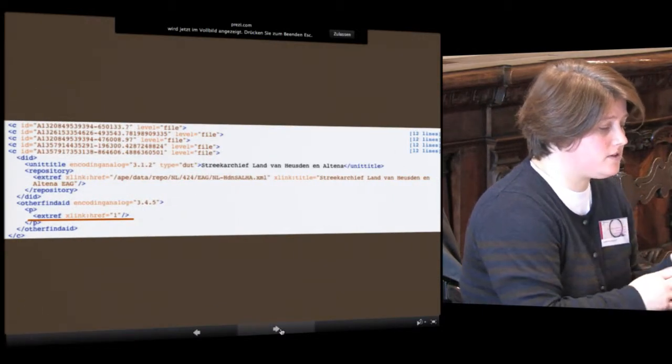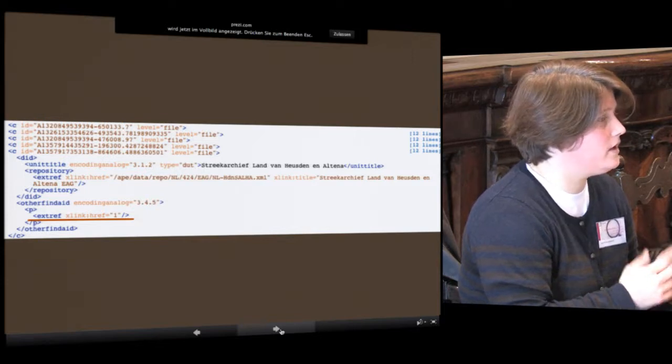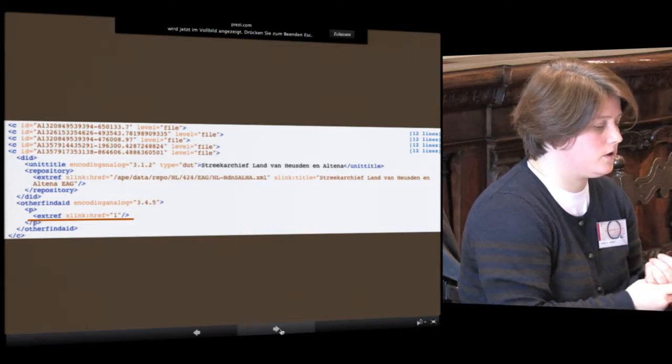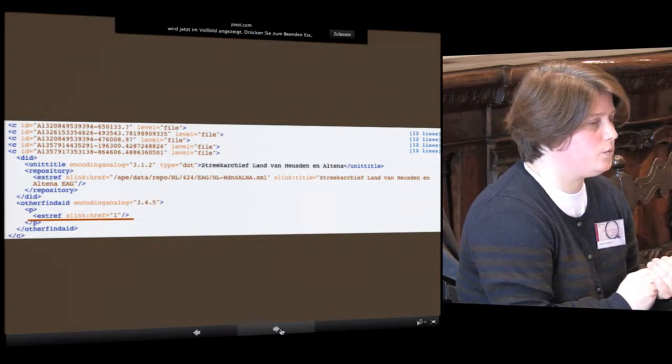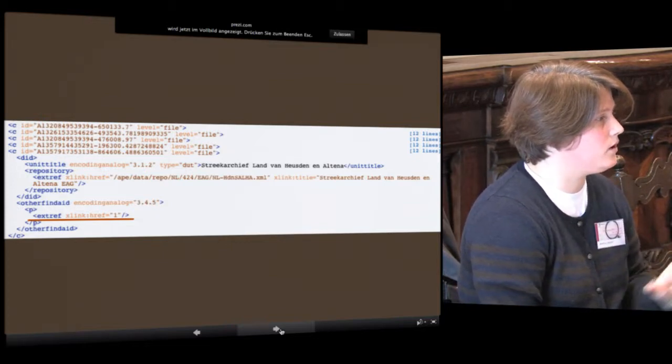And for this, we as well have a link actually in the EAD file. So it is in this case in the otherfindaid element where we would just have the identifier of the holdings guide that is linked.